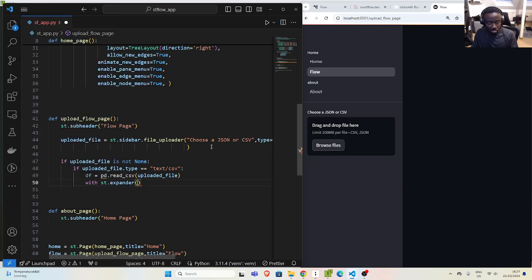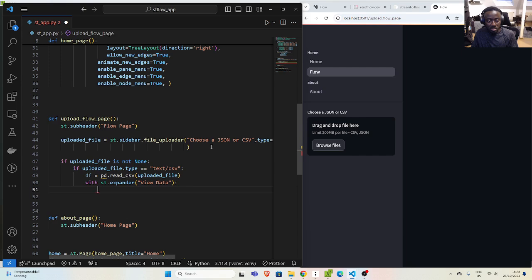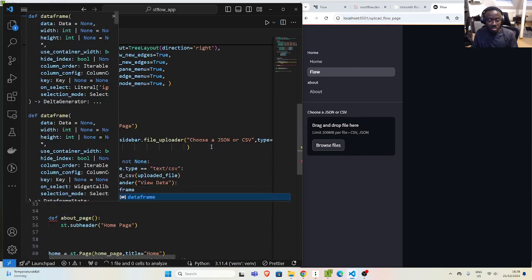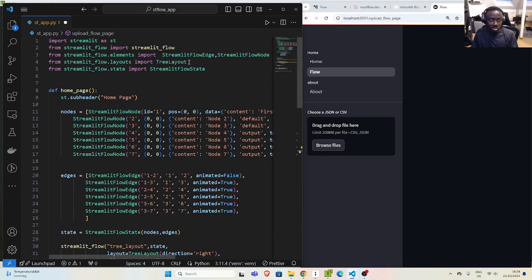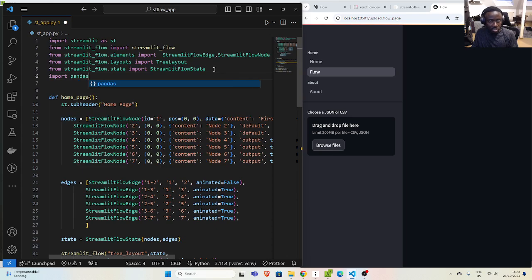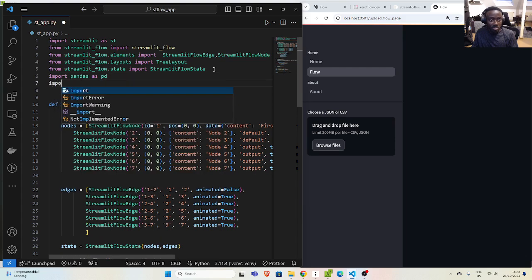We want to also show the data, which is going to be my view data. I just want to view the data, so st.dataframe, Streamlit is so cool, df, right? So I need to import pandas. That's why I'm getting this error. So let's import pandas and import JSON. Import pandas as pd, and import JSON, right? So these are the two things.